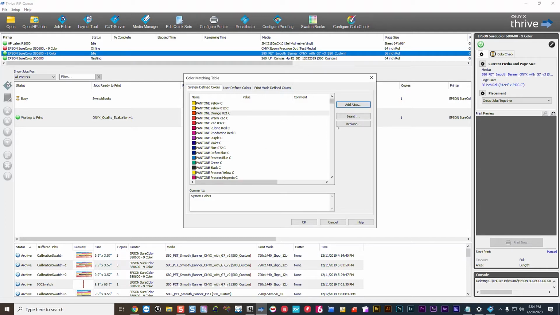Sometimes I've seen a situation where somebody might want to replace a color. Like, let's just say I want you to use process yellow C instead of yellow 012C, something like that. That's okay too, but you might as well just call it yellow 012C. Not sure why you would need to do that. Just use the correct Pantone color going forward so everybody knows which color you're actually talking about. A lot of ways to cause confusion here. Okay, so that's for the System Defined Color tab.